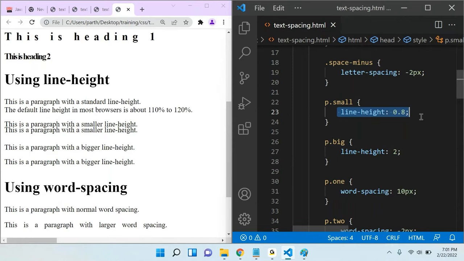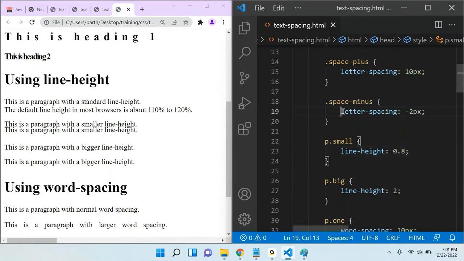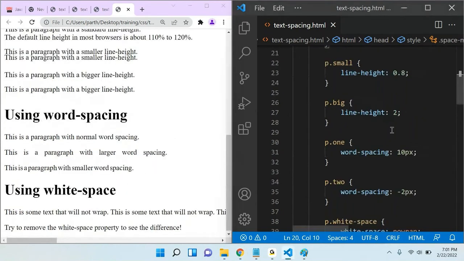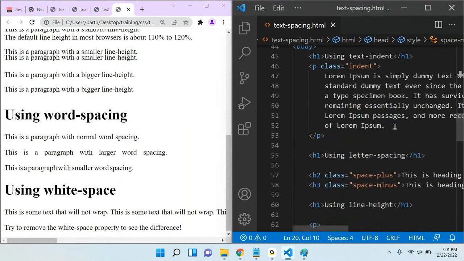Then you already got it, right? Spacing means the individual character space. Line height means the space from one line to another. This is called line height. Then let's go on and discuss word spacing. What is word spacing?